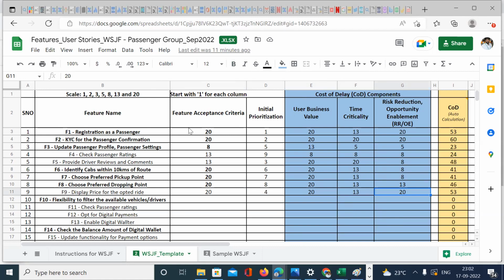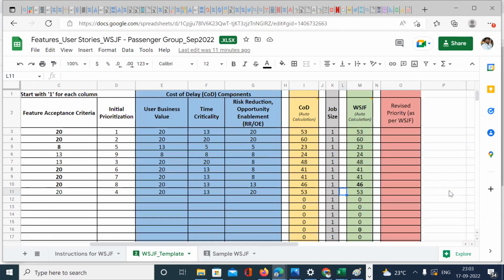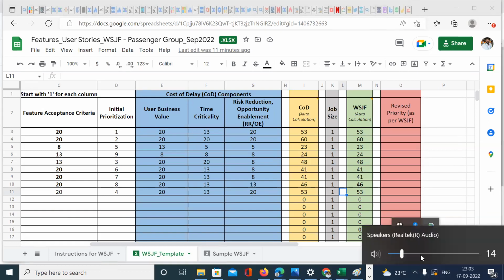Thanks, Satish. If money is involved, there is always risk on the higher side. Yes, so we always keep it on the higher side. The reason is that based upon the price displayed, the customer might be choosing whether they want to go for the ride or not. Yes, there is a reason. It is not a risk, but it is enabling the opportunity.